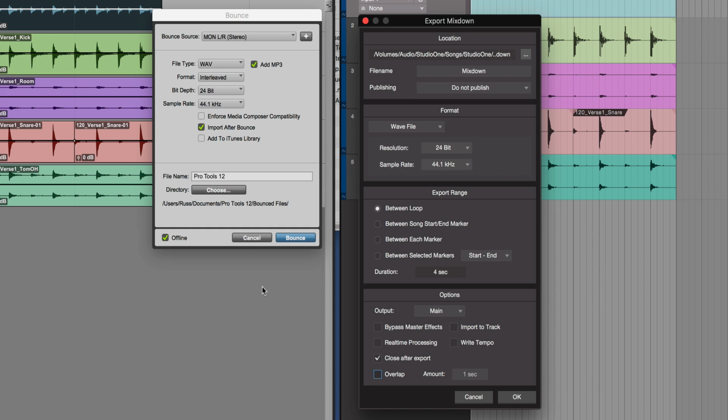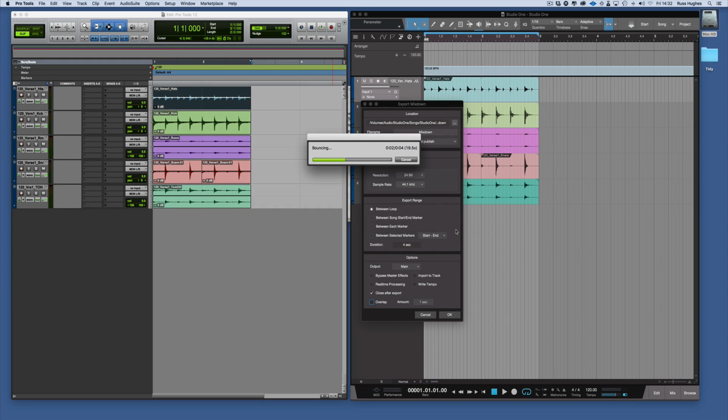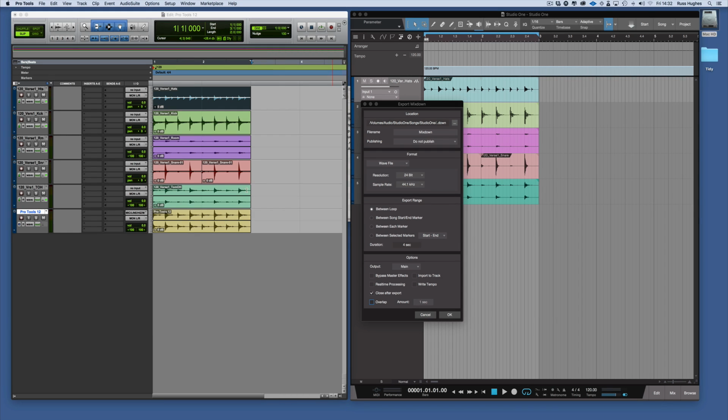And in both cases, it's just a case of choosing that. So we hit the bounce button in Pro Tools, and it asks for some more MP3 information, and we press OK, and off it goes, and it bounces. And then it asks you to import the file. And there we are, there's the mix of what we just did from Pro Tools.